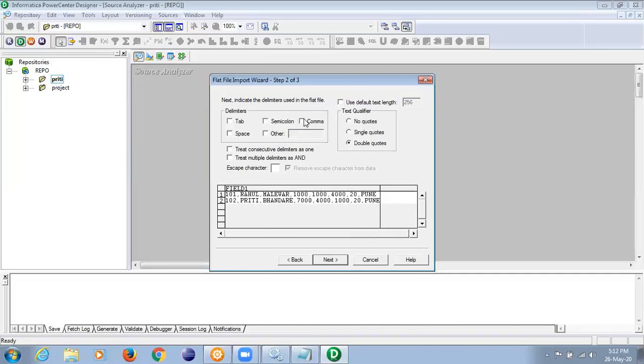So this is done. I'll say comma again. This I'll explain to you later. So as of now, we have to say no quotes because our data doesn't have any quotes and all those things, right? So I'll say no quotes. I'll say next.